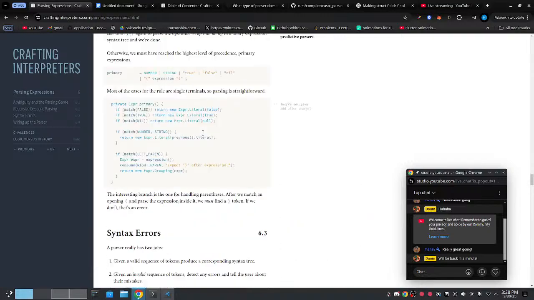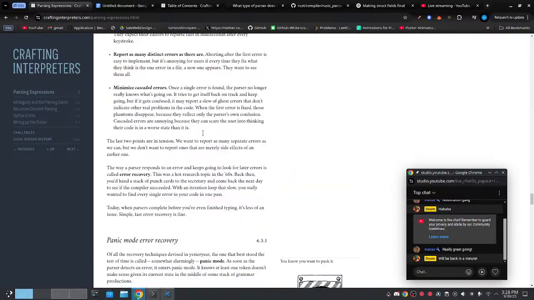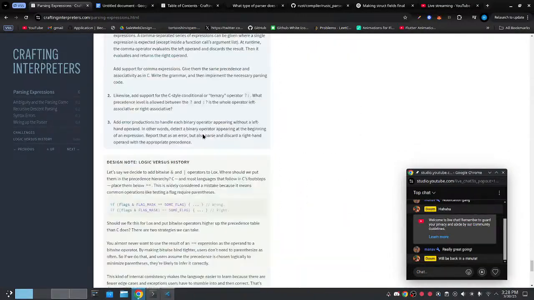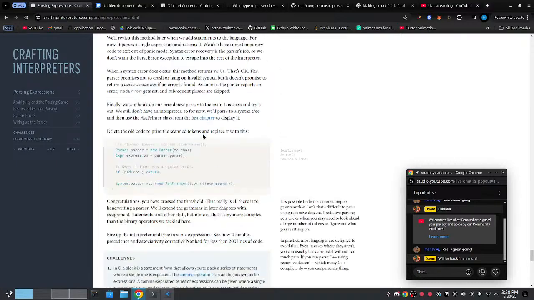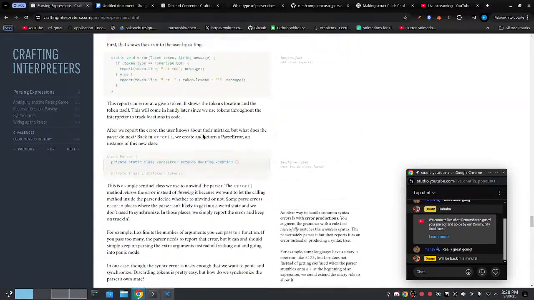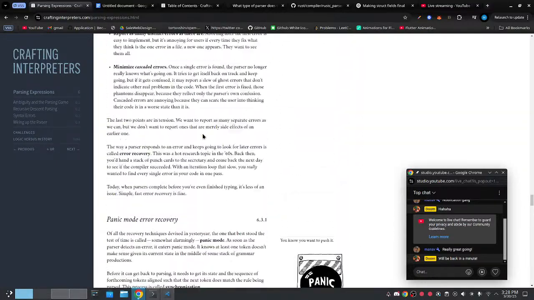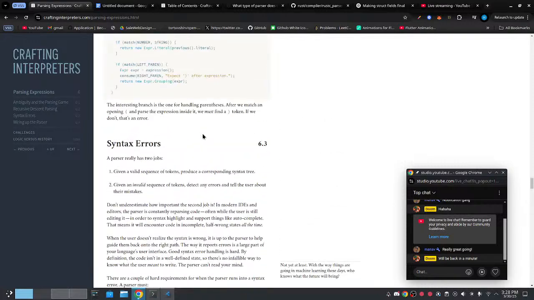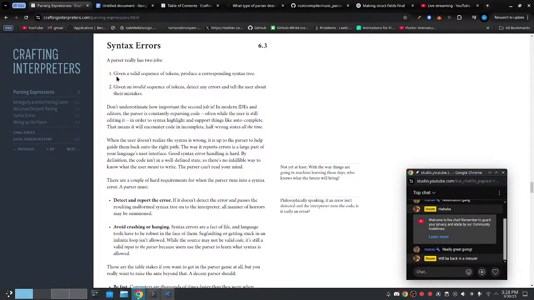Then we are here at the syntax errors that we could be having while writing the parser. So I guess it deals with all the errors here. Okay, there are two things that the parser has to do. Given a valid string of tokens, produce a syntax tree. This is done. On the other side, which is not done, given invalid tokens, detect any errors and spot the mistakes.